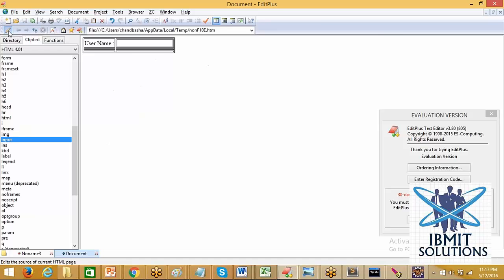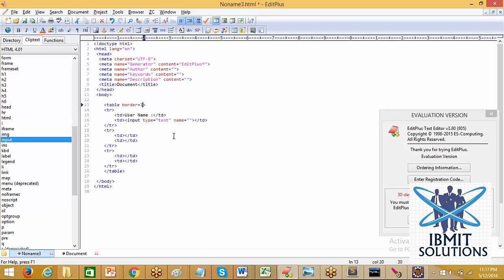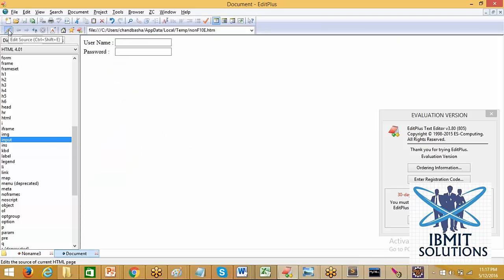Test. Look at it. Did you get the text box or not? Make the border 0, it's making it clumsy to understand. There's a name, password, right? The same thing I want to get for the password. Test. Look at it. Okay.